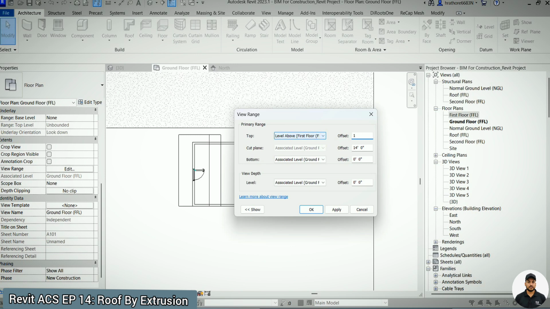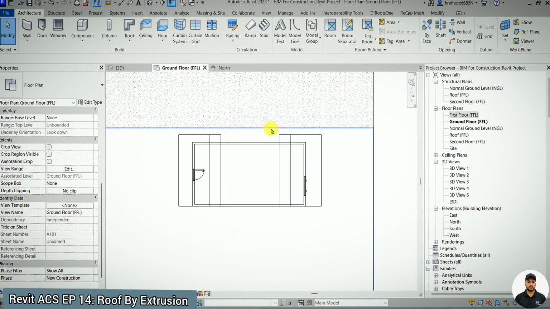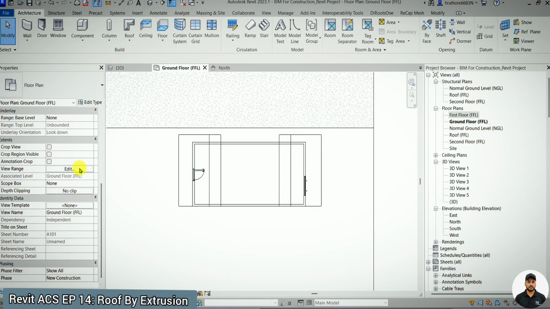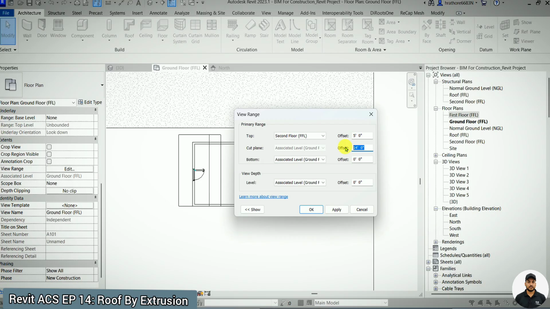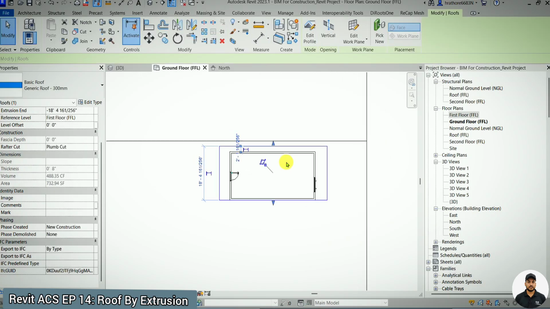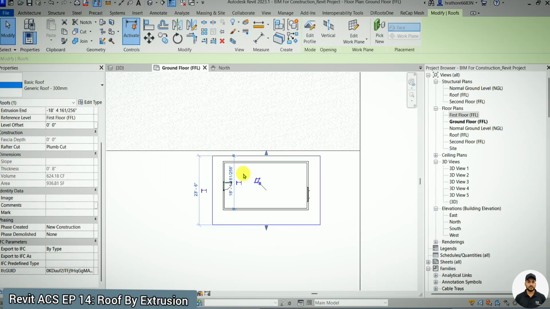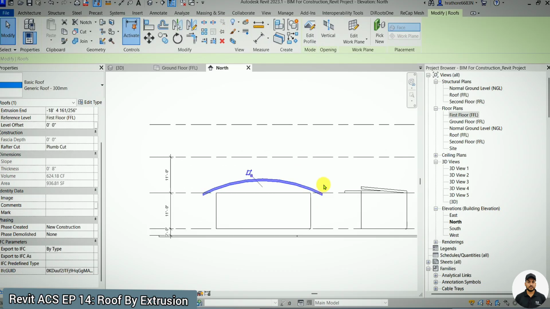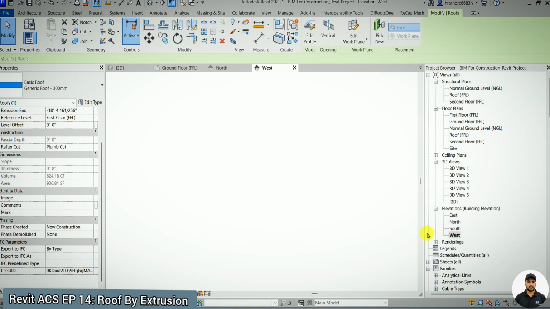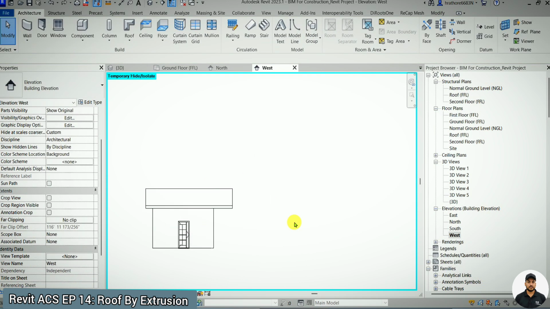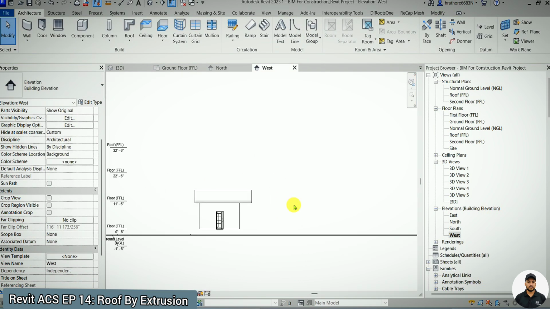Let me select this view range up to second floor. Okay, we have to set this cut plane also up to 20 feet. So now you can see the roof is clearly visible here. So you can adjust the length as per your requirement in the ground floor plan also, in the 3D plan also, and in the section also. For section you have to go to east or west. So from here also you can adjust as per your requirement. So this is how you can create a curved roof with the help of roof by extrusion.